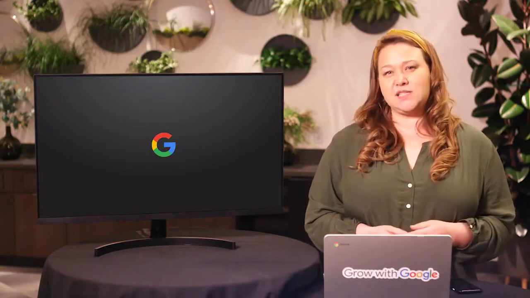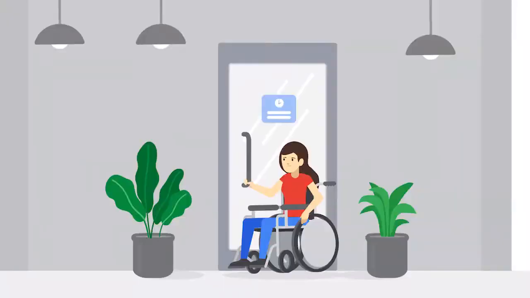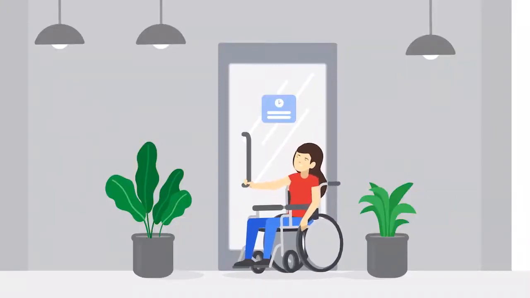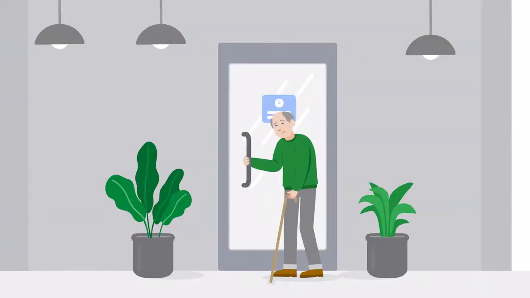Think back to the door experiment. Opening the door may not always be easy. What if our user is in a wheelchair? What if they can't reach the knob? What if they don't have enough strength? You want to account for all users.